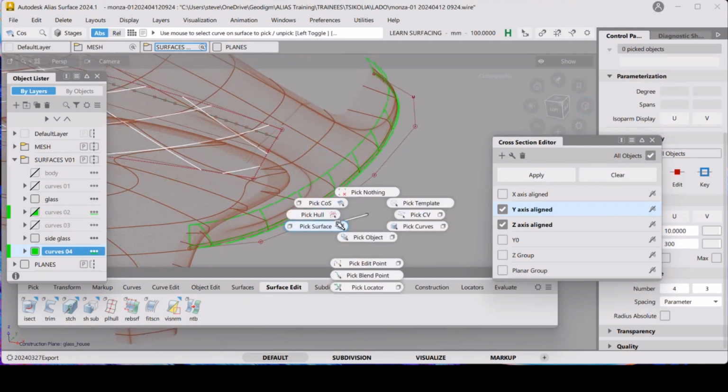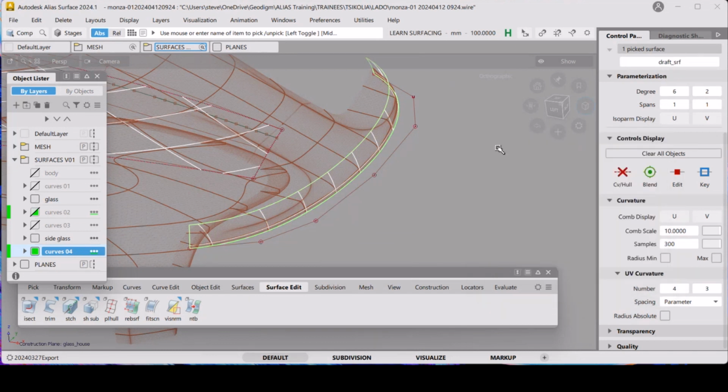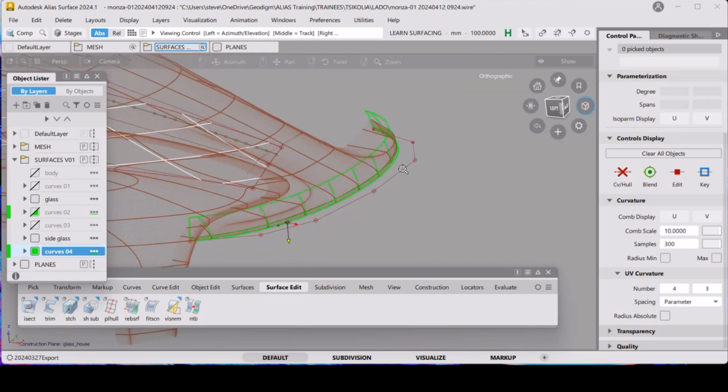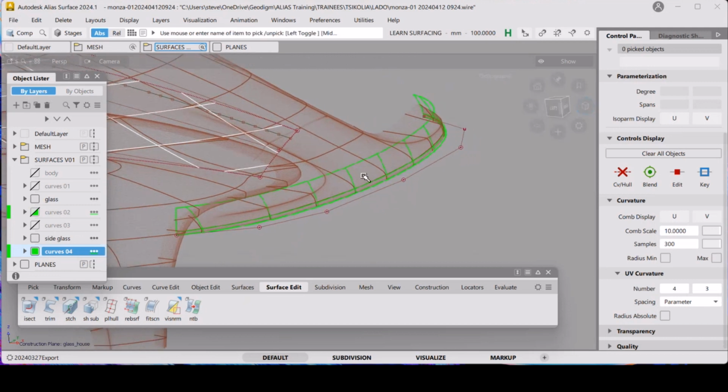So let's have a look back at this surface. I didn't put explicit control on when I did the draft, but it's actually ended up as degree 6. So perfectly fine. It's still a nice, simple, low number of CVs really for the shape that we're trying to create here.